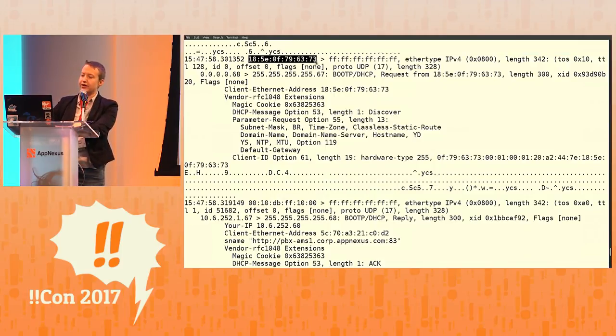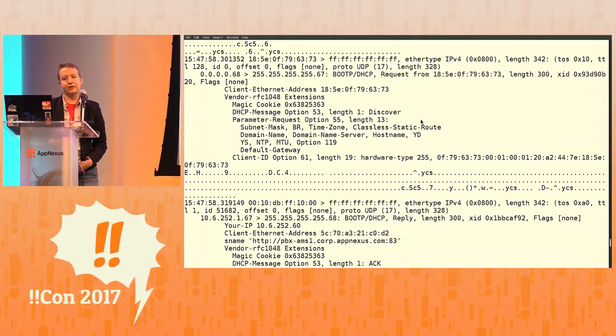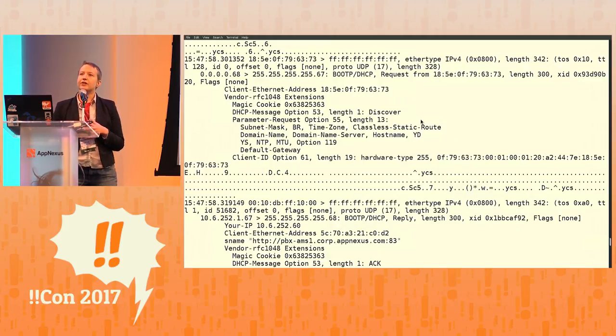Here's my Ethernet source address in the first packet that I send out, which is going to the Ethernet broadcast address. My source IP of all zeros, my destination IP of all ones. My message type, which is a DHCP discover, right here. And this list of parameter requests, which I kind of glossed over in the English explanation, but there's a way in DHCP where you can say, these are the things that I want you to tell me about where I am and how I should operate on this network.